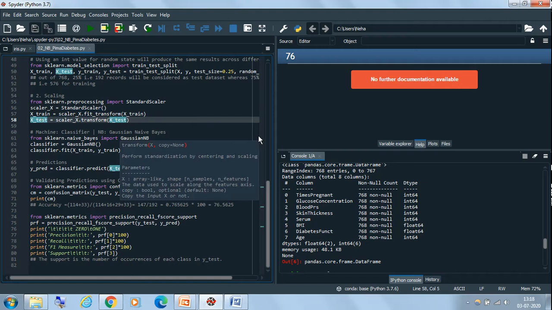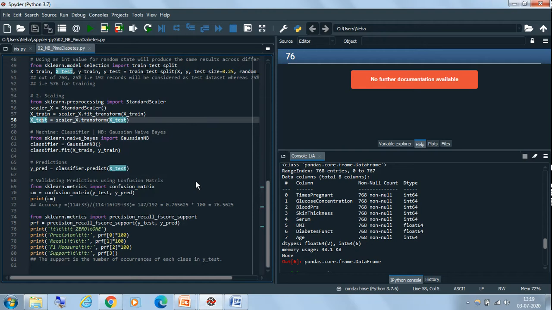Now I have to implement the classifier on my data set, that is, on the training data set specifically. Because we are trying to build a model, and only once we have fit and constructed the model can we test it, right?